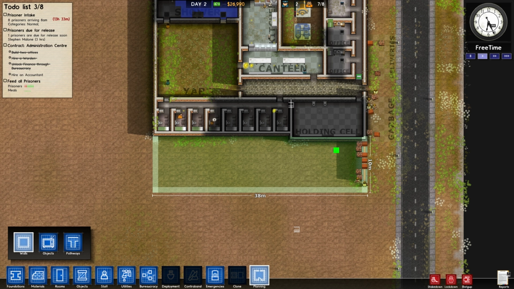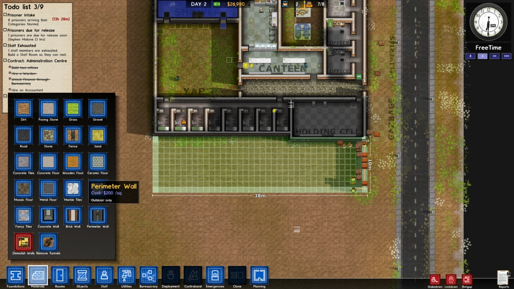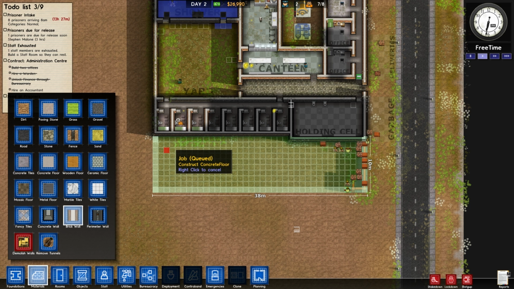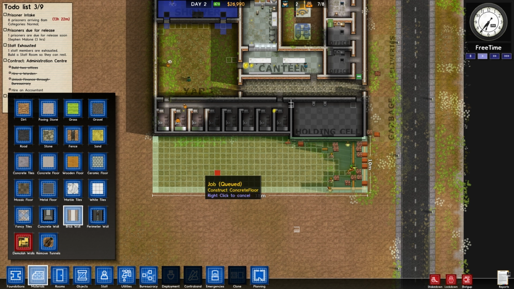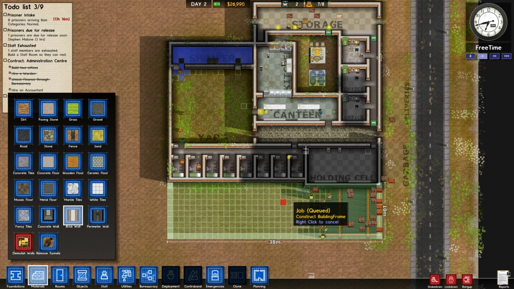Cool. So what we're going to do is I'm going to go ahead and fill this in with actual walls. Not bulldoze. Yeah, the brick walls. And we're just going to kind of match the pattern here. Right, I need to wait for this to get done. That's right, completely forgetting. Okay, so that's going to really open up the room there.